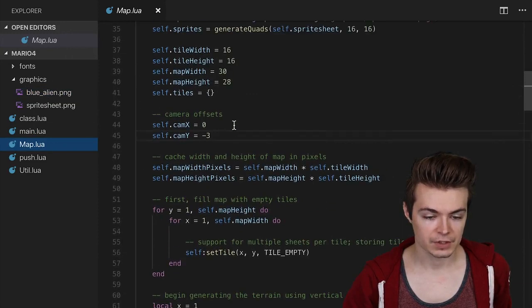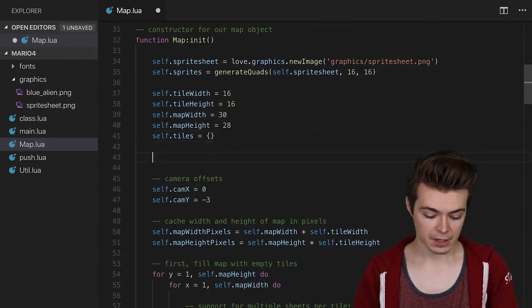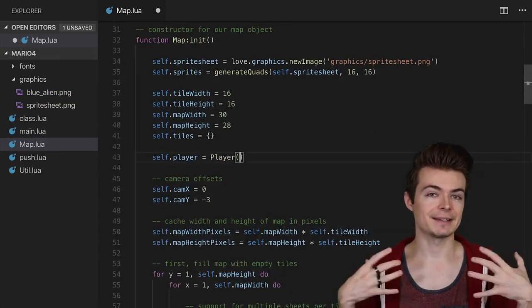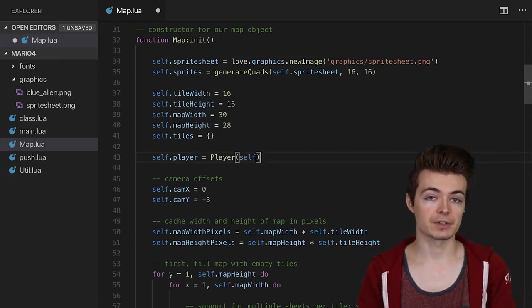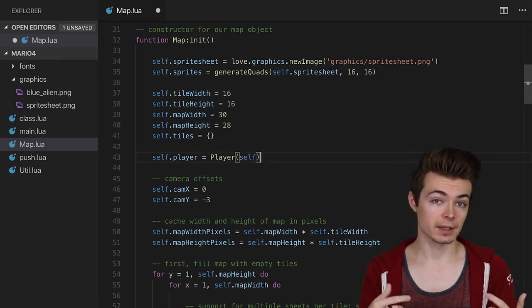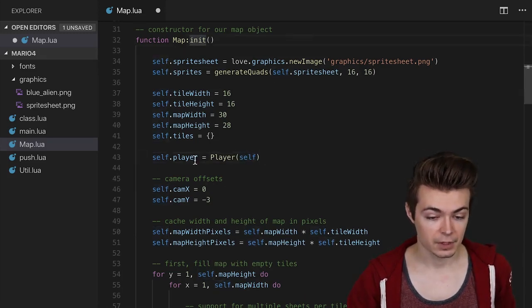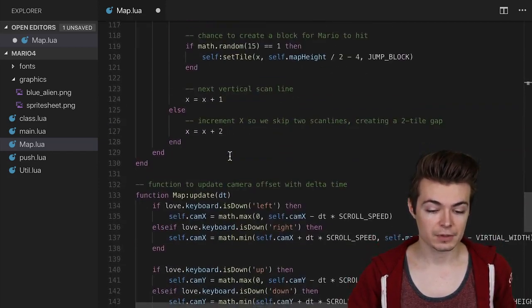So let's go back to map. What I want to do is create a player object. Before, we created the player class. I'm going to say self.player is equal to player, and I'm going to pass in self, the map object, to the player, so the player has a reference to the map data when we're constructing it. This is important. We're passing in a reference to self, which is the map itself, going into the player. Very useful.